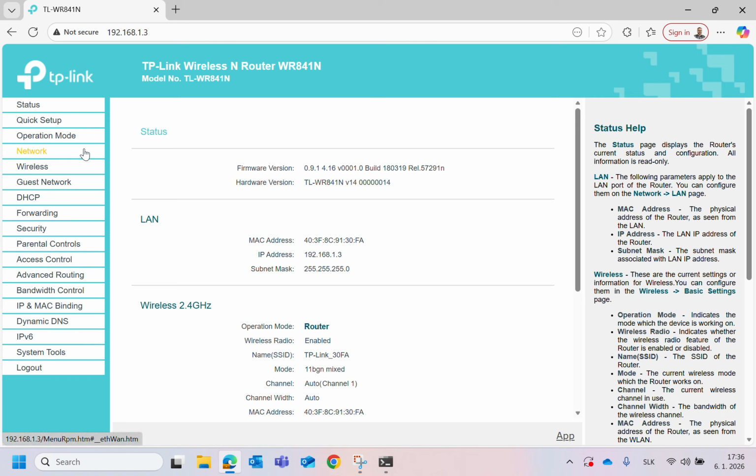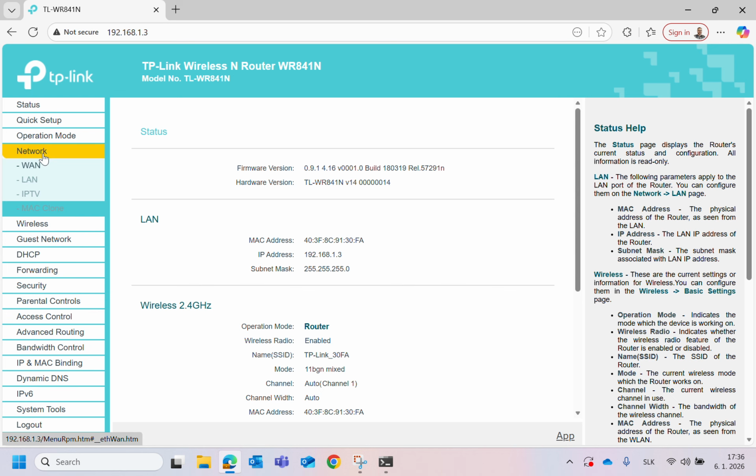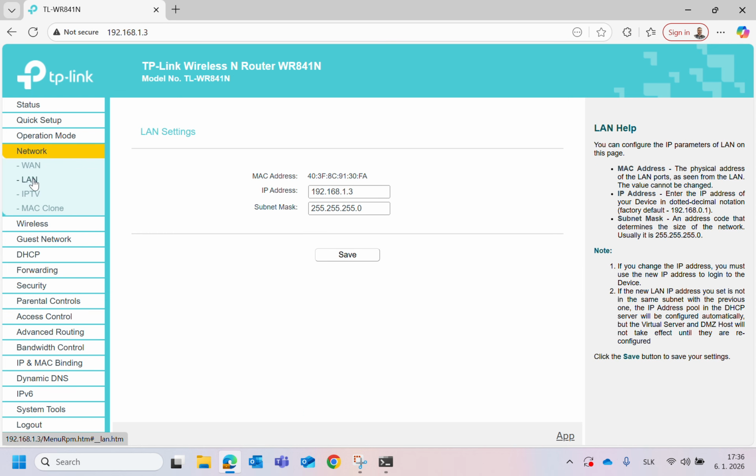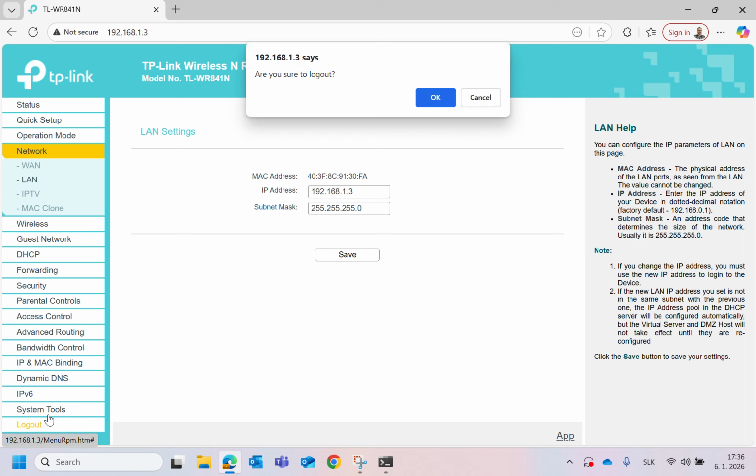So now, for example, if you want to change the IP address of your router, you can click on here on network, click on LAN settings, and here you can edit your IP address. Once you edit it, you can just click on save. Once everything is done, you can just log out from the admin panel.